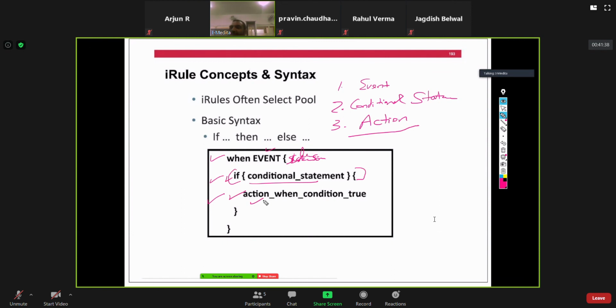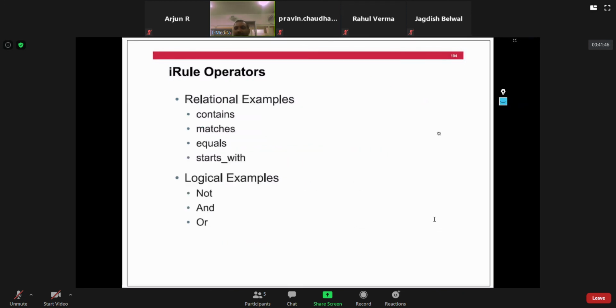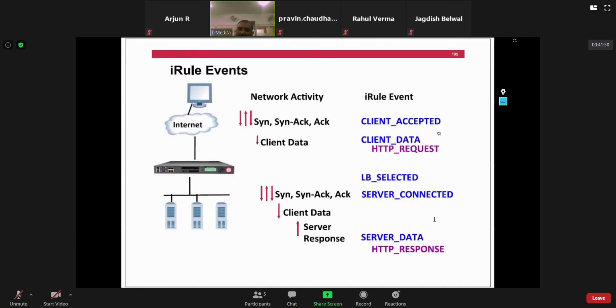Now I'll teach you which different types of events you have. There are a lot of events, but I'll tell you which are mainly used in production environments. Client accepted, as I said, is once you have done the three-way handshake. When you receive the first data packet from the client, that's client data. When you receive the HTTP request from the client, that is the HTTP request, and that would be considered client data, or you could say HTTP request and HTTP response. These are all events, right, guys?